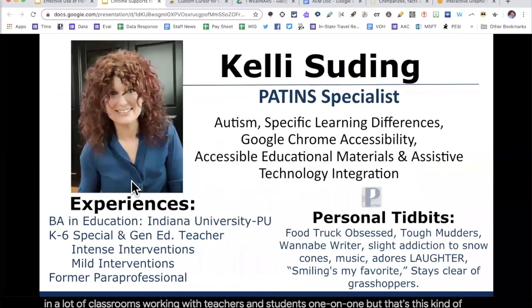We have 8 specialists with the Patins Project in Indiana, and I'm one of them. I specialize in autism, specific learning differences, Google Chrome accessibility, and accessible education materials and assistive technology integration. I support a lot of students with dyslexia and with autism. I basically find ways for access and removing barriers for those students, no matter what they have going on. My background is general ed and special ed, and I loved being in the classroom so much, but I absolutely love my job now.